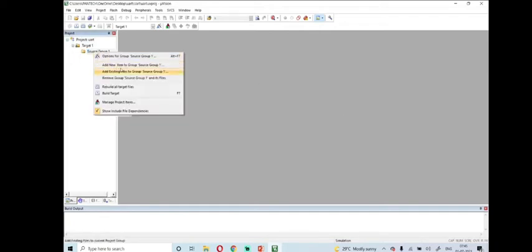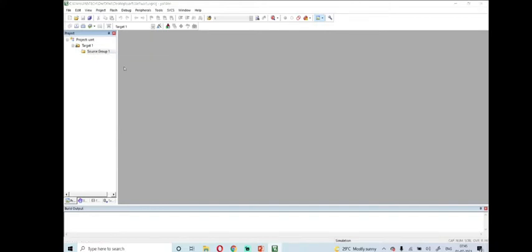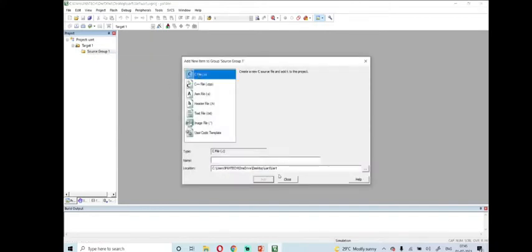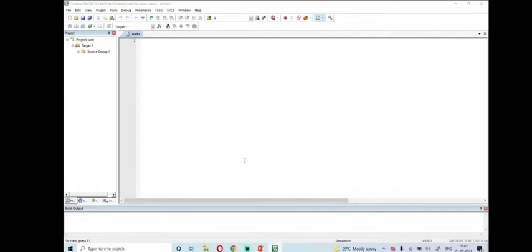Click Add New Item to Group. Add a C file. I choose a C file here and give the name of the file, uart.c. So this C file is here.